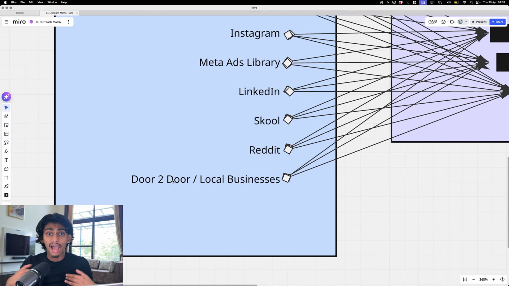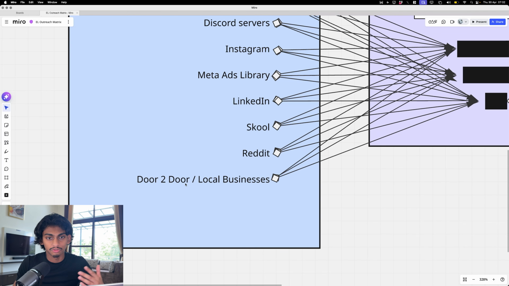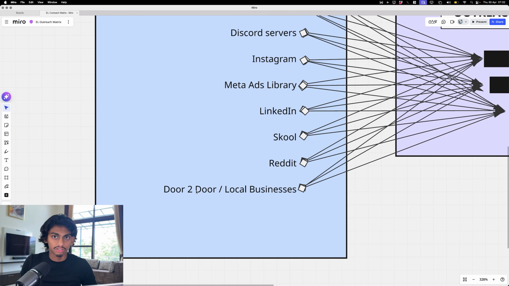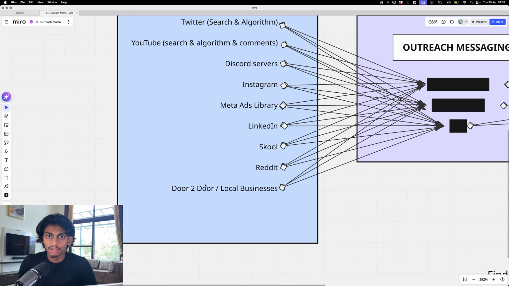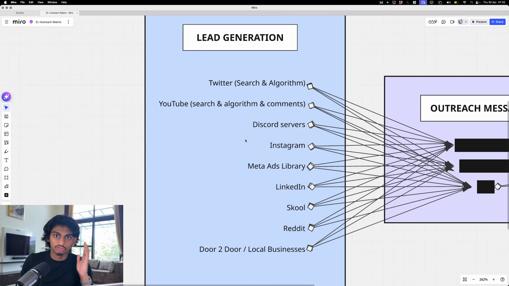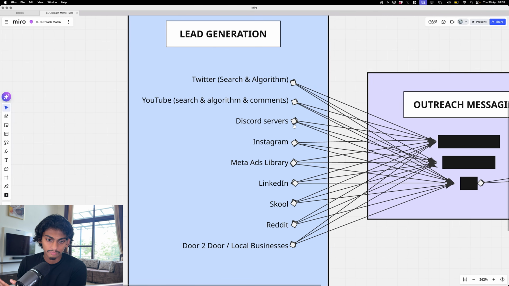And the last one, I personally haven't done this, full transparency, but I've seen door-to-door actually work for quite a few editors now. It's only been over the last 6 months, so I don't know how scalable this is, but in terms of lead generation, these are the ones I've personally seen work. Door-to-door with local businesses is literally just going to them and saying, hey, would you be looking for an editor? We'll talk about the exact messaging in a second, but this is lead generation: how do you turn a stranger you can't contact into a lead, someone you can contact?